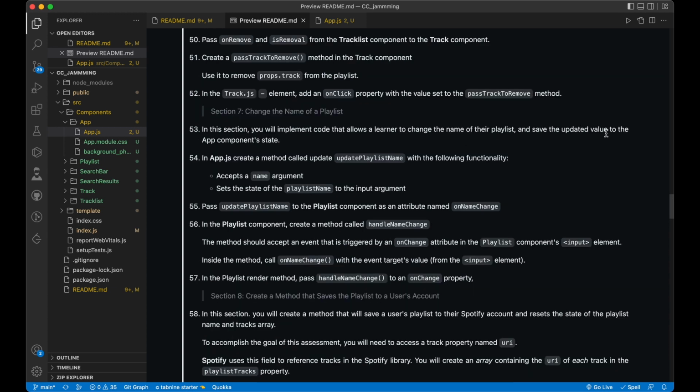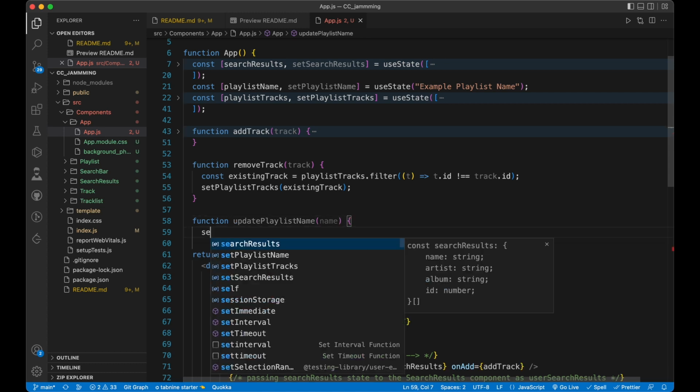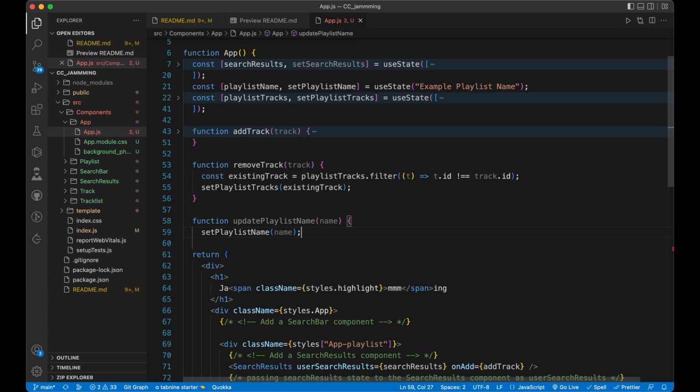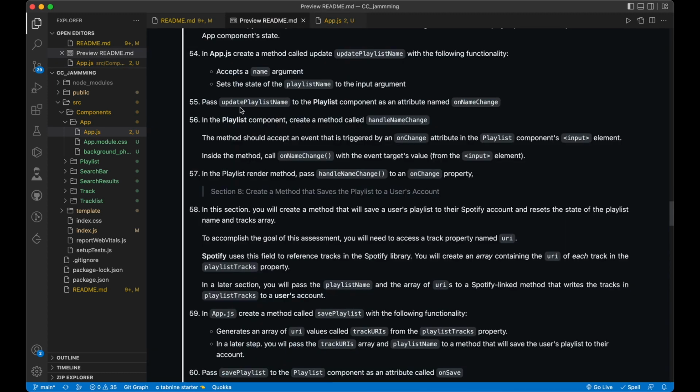Here, as we did before, we are going to create a method that will accept a name argument and set the playlist name to the name passed to that method. For that, we need to go to App.js and create a new function named updatePlaylistName, which accepts an argument of name, and then it will set the playlist name state to that name. After that, we need to pass it to the Playlist component as the onNameChange attribute.